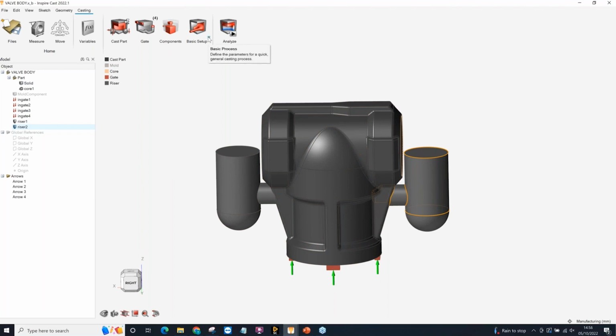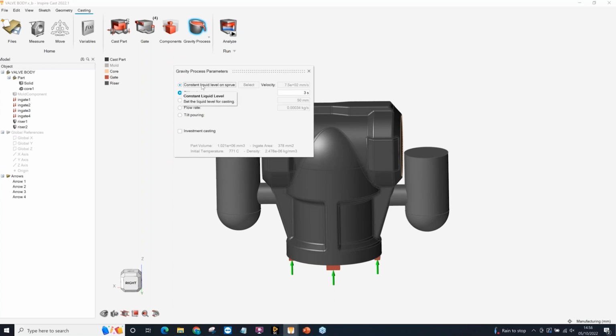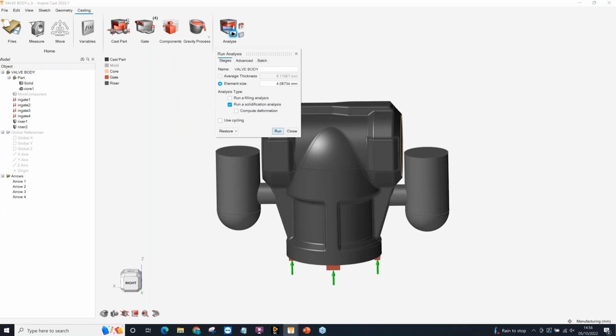So we can go into our setup now. If we look at basic setup, we are only just specifying a velocity or a fill time. This might be more than okay, so I could just set a fill time of 3. If you want a bit more control when you do create your method, you can obviously have constant liquid level, fill time, spoon height, flow rate, and as I said, we can also do tilt pouring and investment casting. Once you're happy with that, again we'll go to the results, and we'll click run.